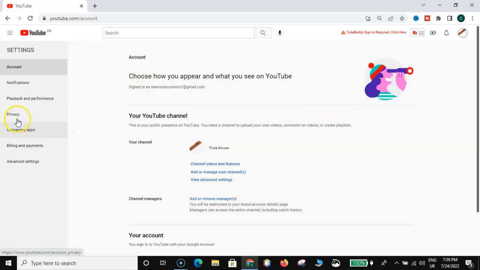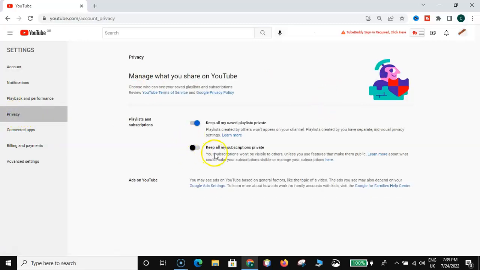So here we go for privacy, and here you can see that my subscription is public. When I toggle it, it is now private. Your changes were saved, so it is now private. If I toggle it back, it is public now.